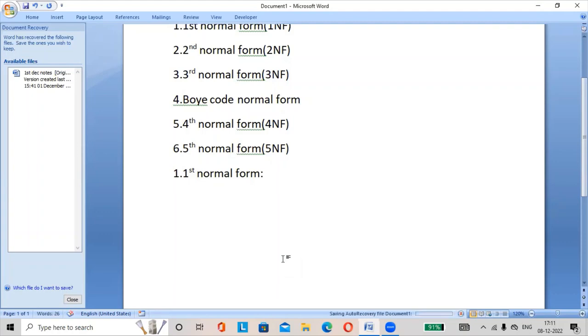contain atomic values. What is the meaning of atomic values? Atomic value means only one value. One column must contain only one value. For example, student phone number. One student can have many phone numbers like father's number, mother's number, and his own number. In one column, we are storing 3 different numbers. So it is not allowed in first normal form.